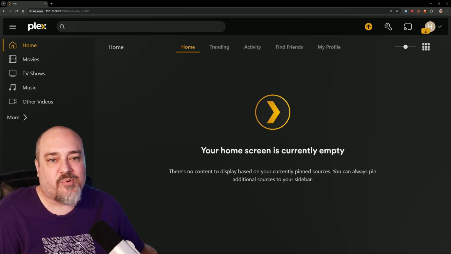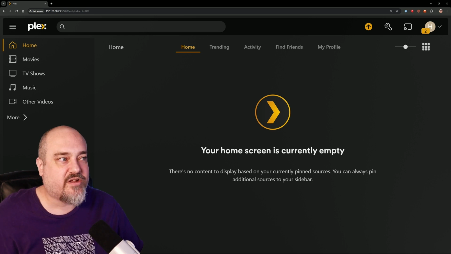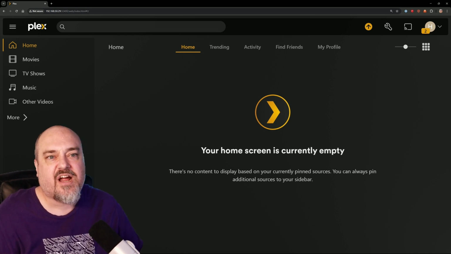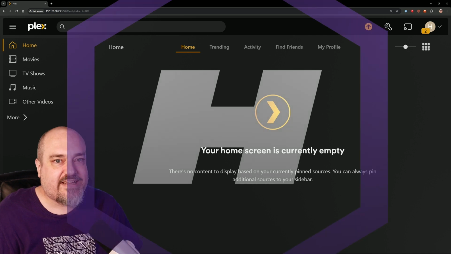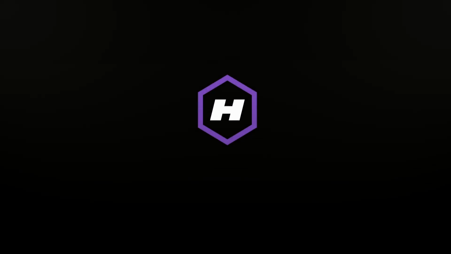Plex is a really great product. This is what we use at my house, and then we use at my in-laws' house as well. It's super easy for everybody to figure out and kind of navigate the process. And there you have it. That is how you install Plex in a Docker container on your home lab.